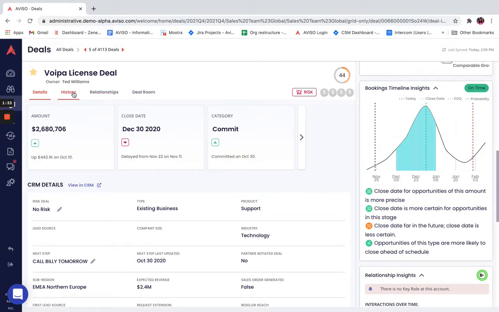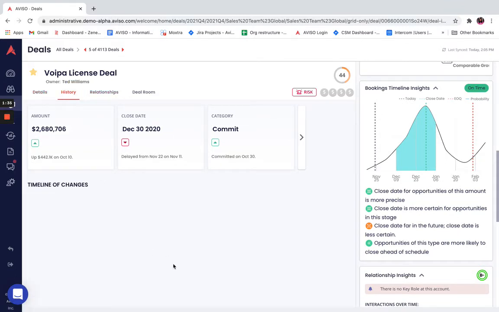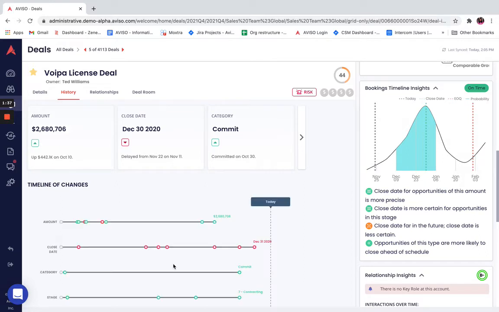Let's move ahead to the next section, which is history. History will tell you how a specific deal has progressed with respect to amount, close date, and so on. The highlights or the changes indicated in green are positive changes and the changes indicated in red are negative changes. Let's take a look at the close date. Close date has been listed as 31st on June 9th, and then it has been pushed out to August 31st, and hence the red color.